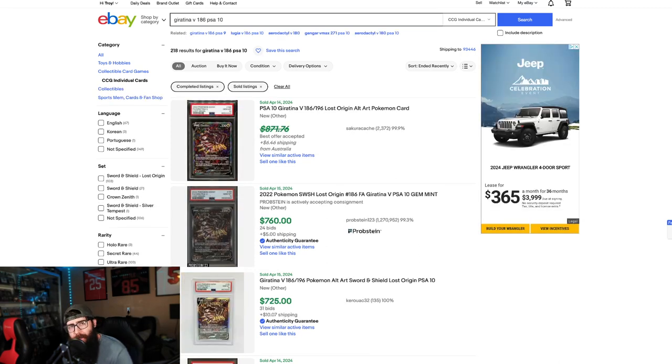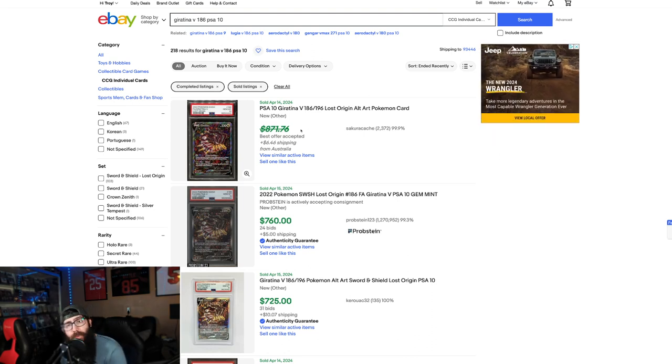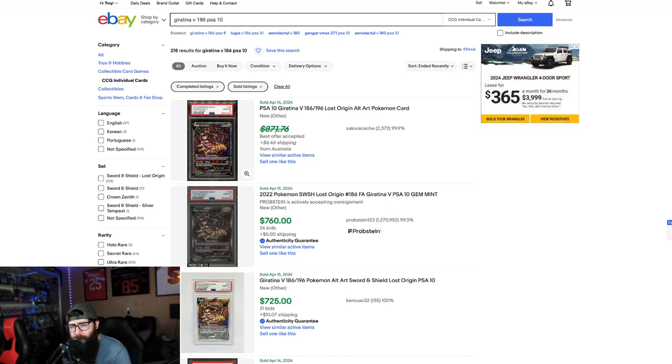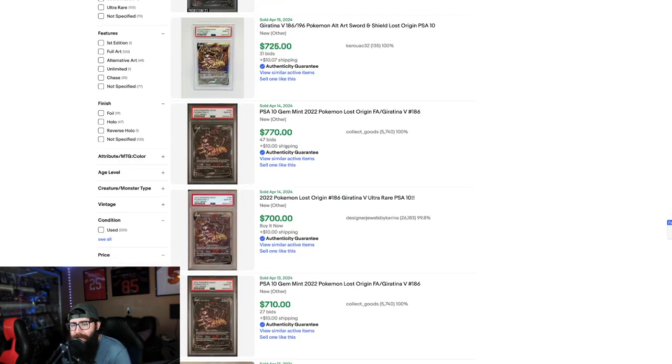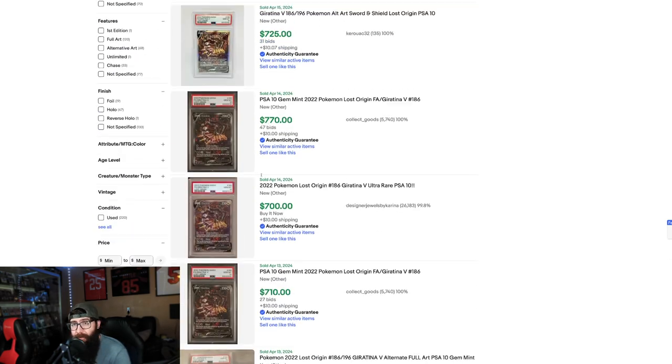Let me take a look at some of the other Sword and Shield chase cards, okay? Let's look at the Giratina. This set, Lost Origin, is still in stock in Pokemon Center as well. Let's take a look at some of the prices. $870, $760, $770, $700, $750, $788, high sevens, right?